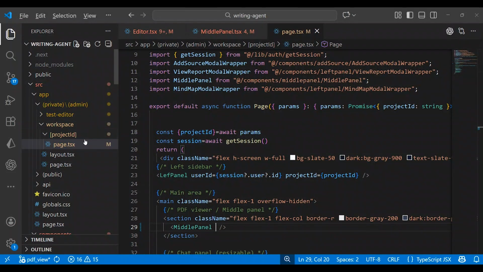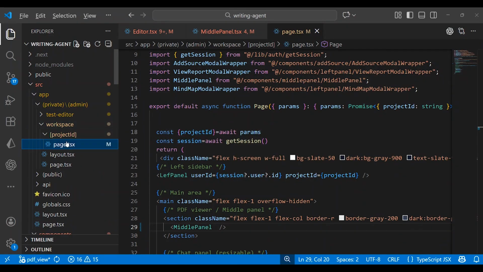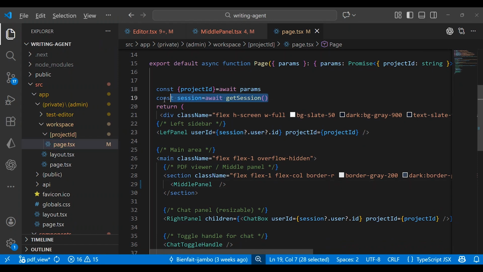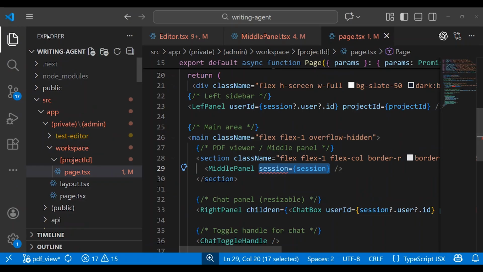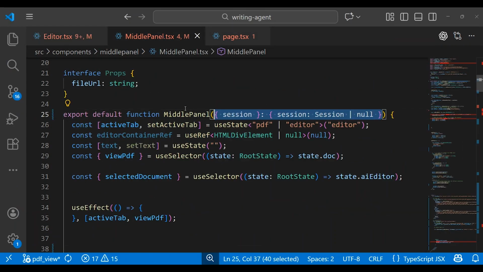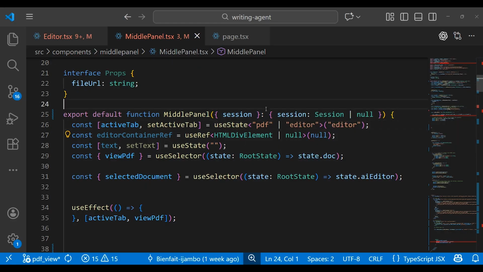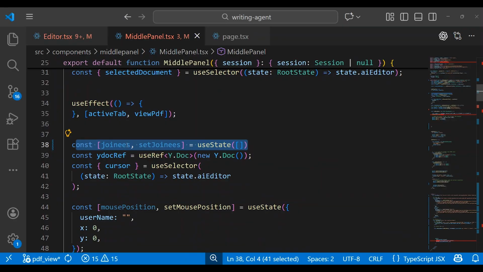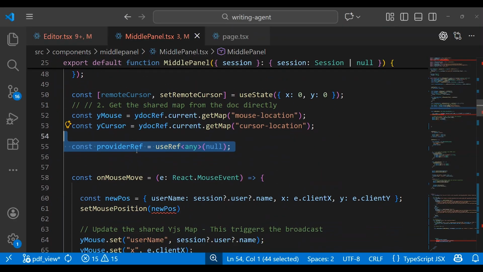Now, I'm going to head first into the workspace. You can see we have here dynamic routes, projects. Now you can see here we have the session. I'm going to take the session and pass it to the middle panel. Let me zoom a little bit. You can see we pass the session to the middle panel. Now we're going to head into the middle panel, and then we're going to pass it the session. We pass here the session prop because we need to get access to the user ID and username. That's why I pass it the session. Now pass here the users array. Users, we pass it the state, and then I'm passing the provider.